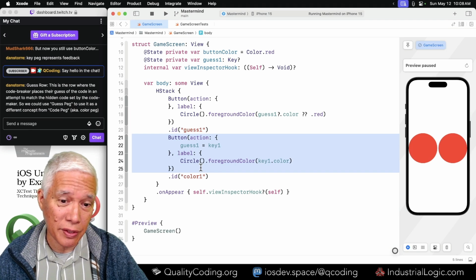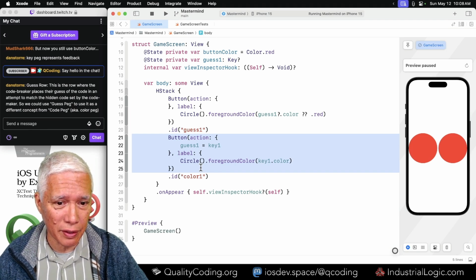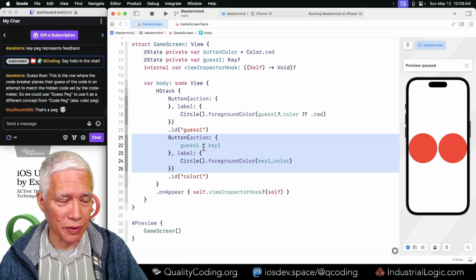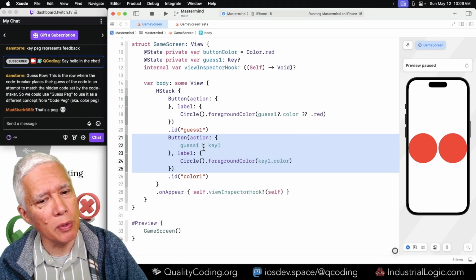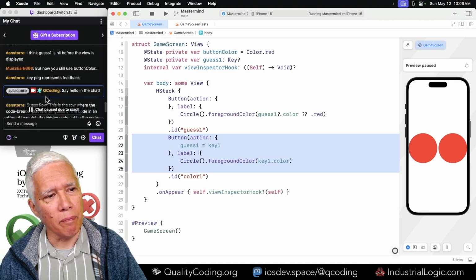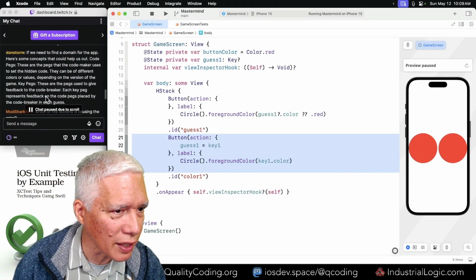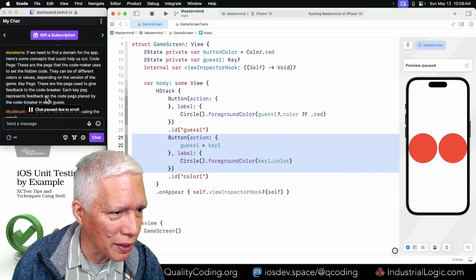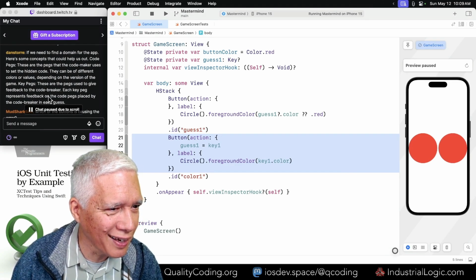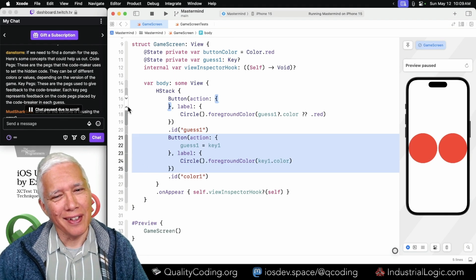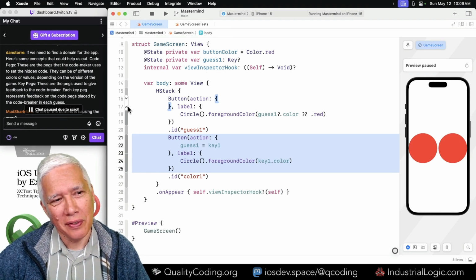Something where we can say this is going to have its own thing. That's a peg. It's a code peg. More specifically, it is a code peg. Code pegs, these are the pegs used to give the feedback to the, okay.